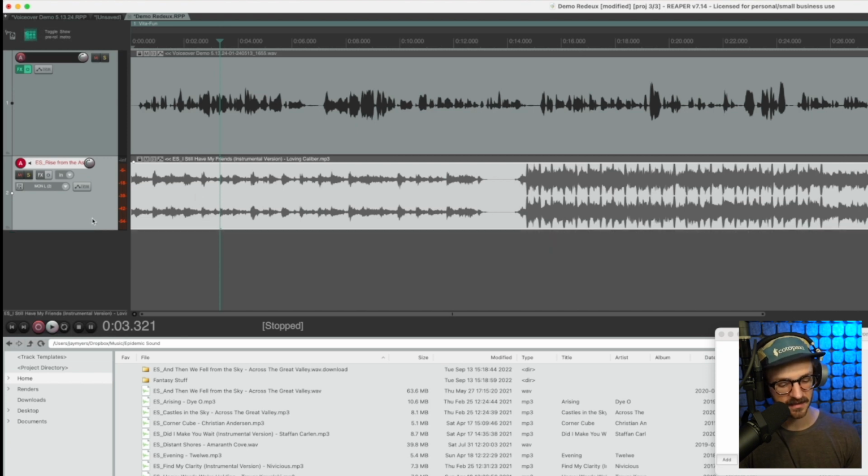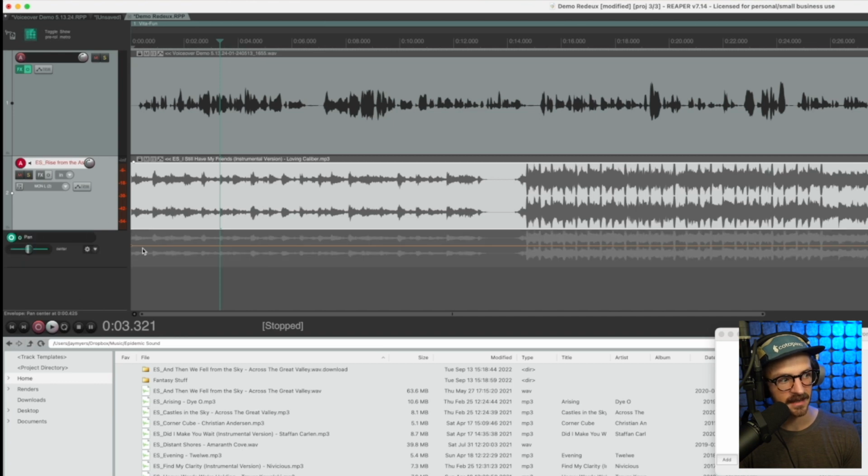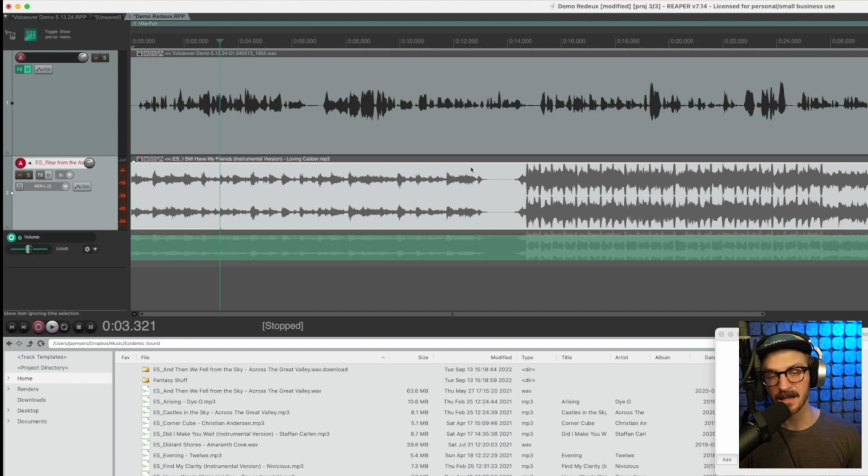Additionally, if you want the panning, which is to change things from the left speaker to the right speaker, the hotkey for that is to, again, click on the track, P, pan, there we go. We're not going to use that for the moment. So we're going to click on this track, V, and here we go.